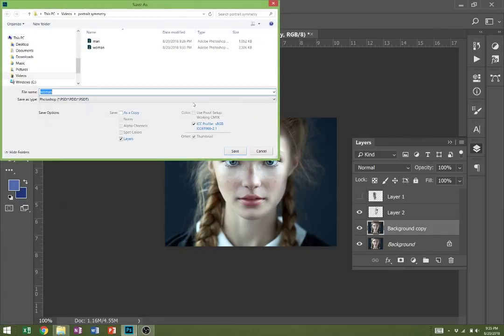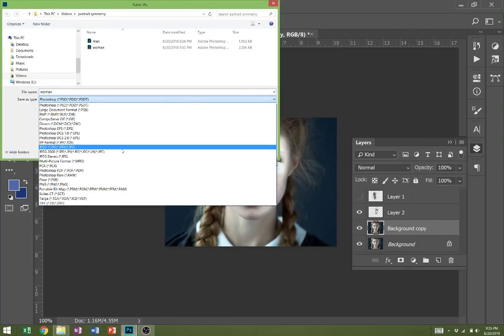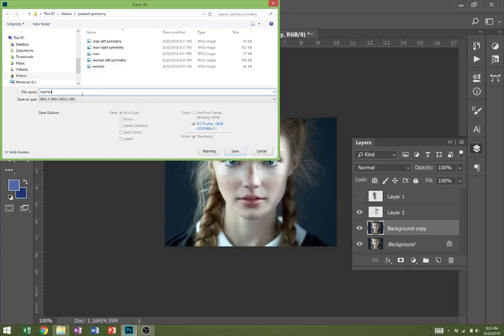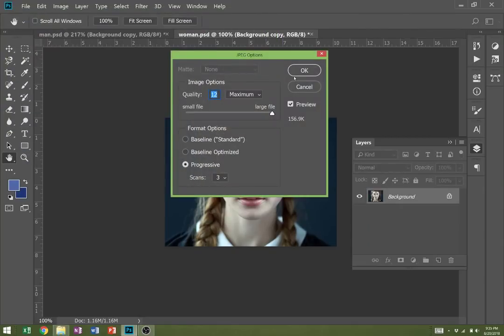Okay, so I'll just once again File, Save As. And I can save this once again as a JPEG. And I will call this woman right symmetry. All right, I'll press OK.